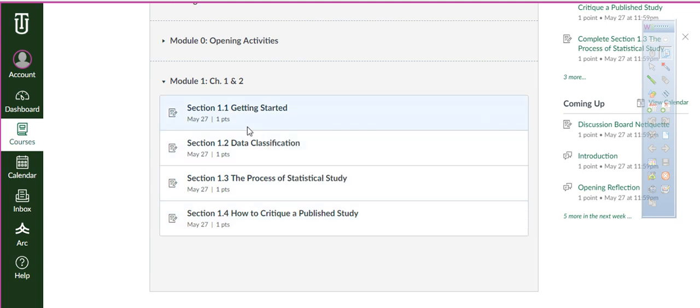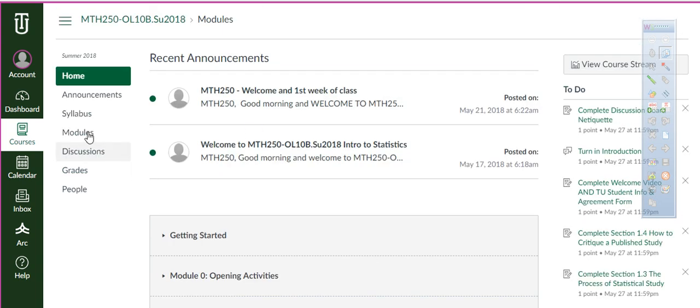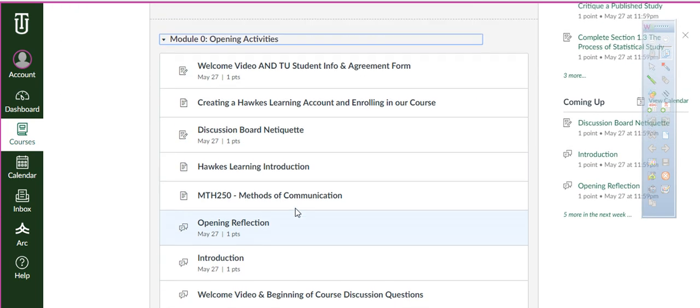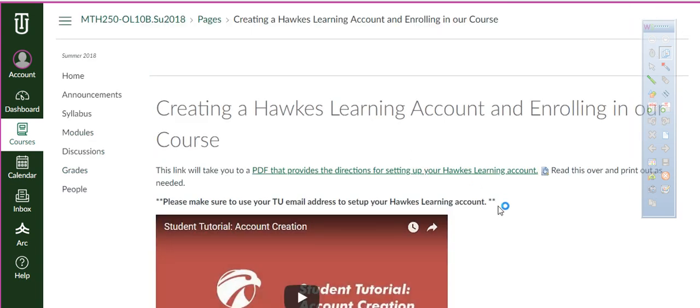Alright, so when we start off the course here, you go into your opening activities, and inside your opening activities, you have this create a Hawks Learning account and enrolling in the course. And inside here, I've organized things that Hawks has given you to help you get enrolled.